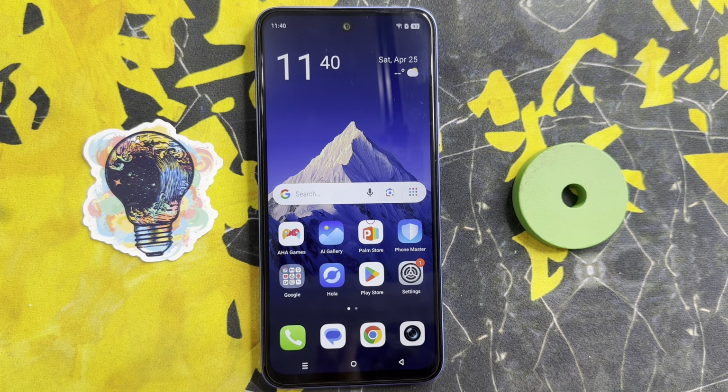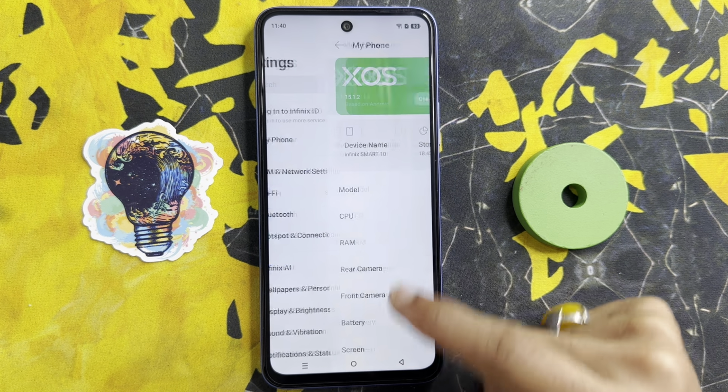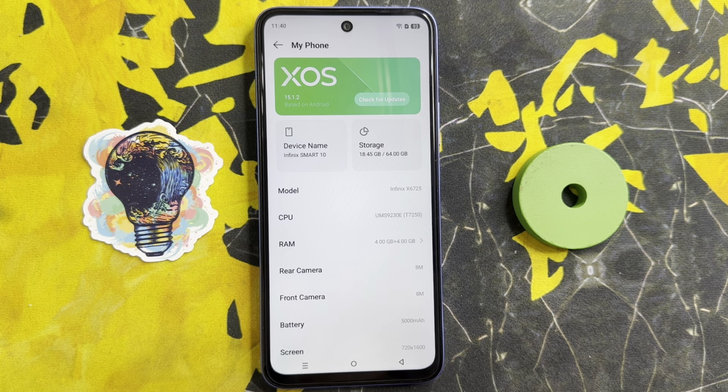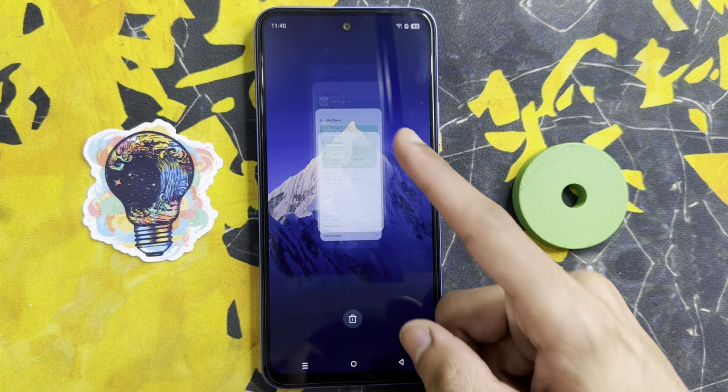But if it doesn't fix this problem, the last solution is a software update. Click on the settings app and click on my phone. You will check whether your software is the latest. If it is not the latest, update your software to the latest. After updating the software, go back to the home screen.